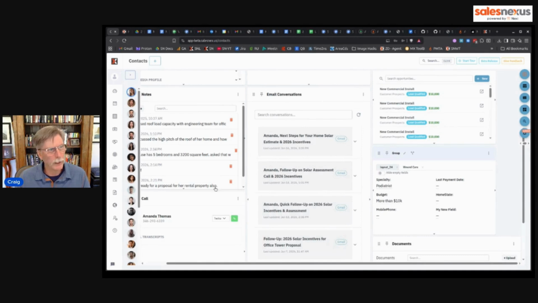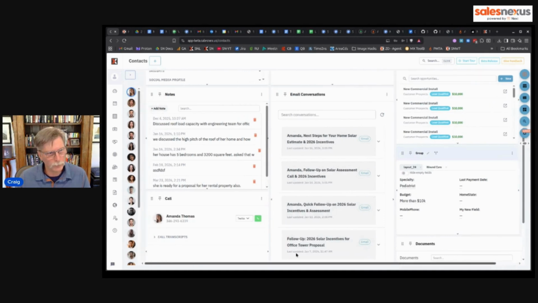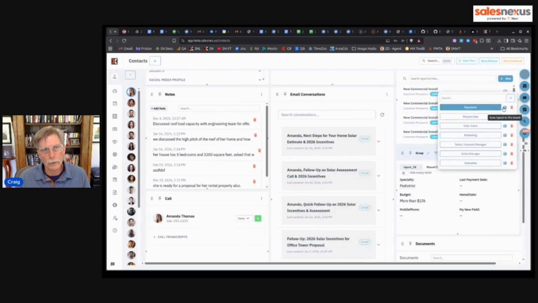Now, when you get your layout of all the different panels just the way you want it, you want to make sure and go up here to boards and save that board. That's your overall layout of all the panels.